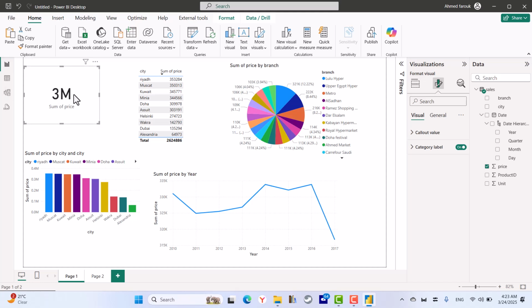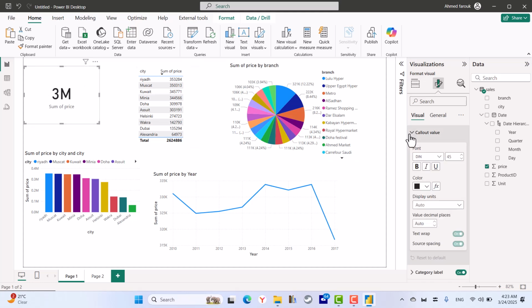This visual, when I go to the format, I can see in this visual consists of two bars. The value, which is a 3 million, the label, which is sum of price. So if I need to change the 3 millions, it means I need to change the value. So this value is displayed using auto summarization. So I can switch to none.